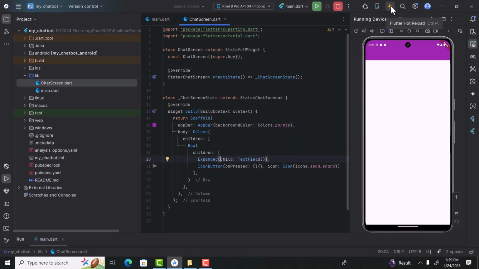After that let's simply hard reload the application again. And there you can see now the text field is visible and also this icon button. After adding these two things, the third thing which we need is a widget or a view where we can display the response of our GenAI model.